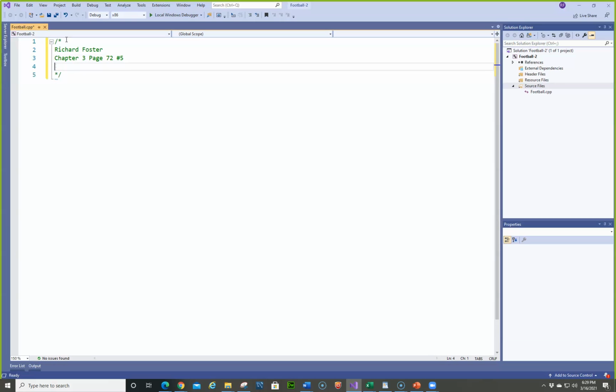Then you're going to put in a description of it. So you would put in this program will, and then you put in whatever the program is going to do. So you put in here, this will get the number of touchdowns, field goals, and so on and so forth, and calculate the final score.